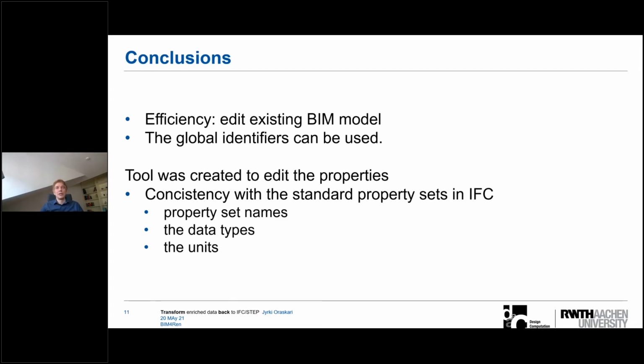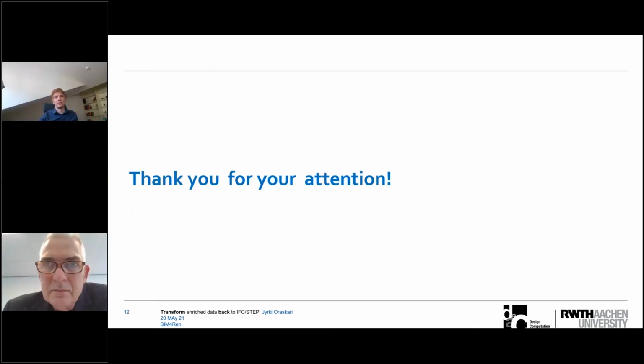So that was a quick introduction for the data save into IFC STEP files, and it was shown that it's possible, and it's much more efficient to edit the original model than to create it from the beginning. The global identities can be used there, and you need to be careful when you are adding new data, so that you have the same data types and data units and the correct property set, the standard sets in use. But it can be done. So that was my short presentation.